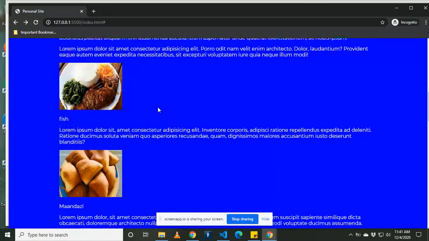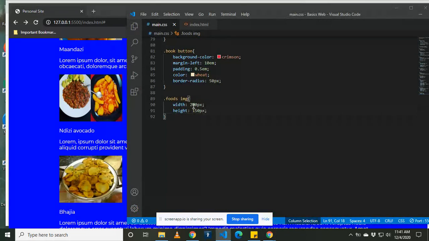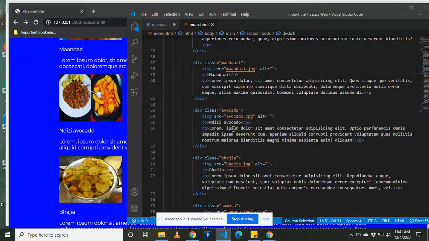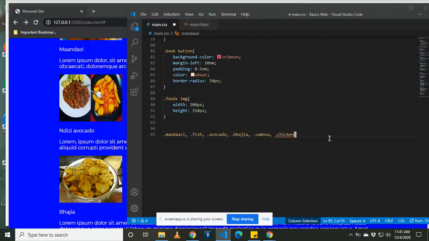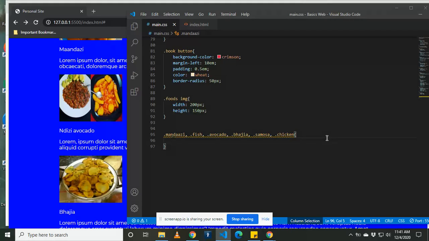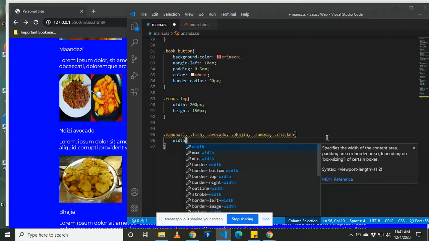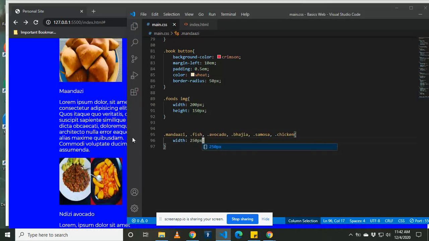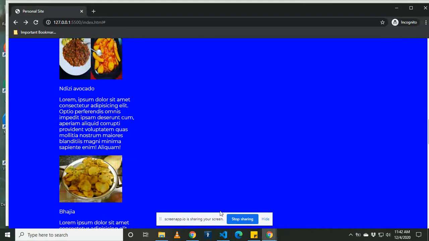And so the next thing that I'm going to do is the media card, and I'm going to select the various subsections. So I have fish, mandazi, all these. So I'm going to select all of them, and I've done that here. And the first thing I'm going to do is to give them a width. So I want them to have a width of 250 pixels like that. You can see it has reduced.